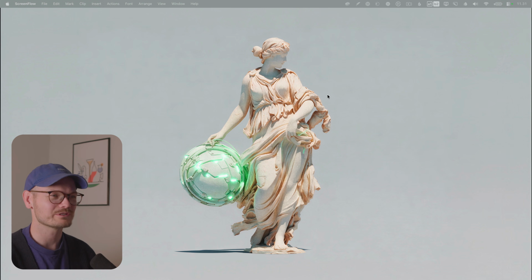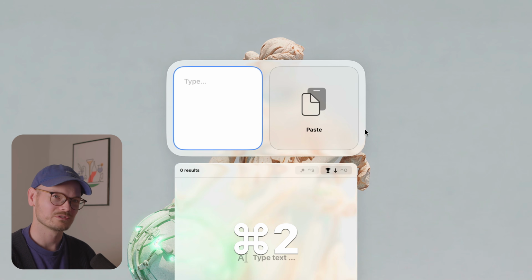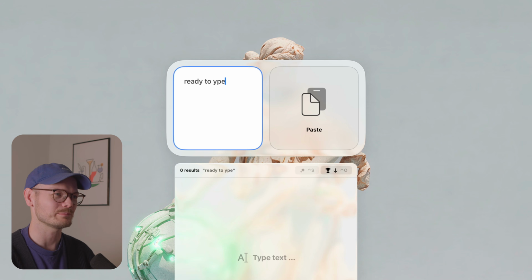But of course, sometimes the thing that you want to handle isn't exactly an app or a file, it's text itself. And that's what text mode is for in Tuna. So first of all, how do we get there? One way to get into text mode is to launch Tuna like you would regularly with your globally bound hotkey, then pressing Command 2. That takes you into text mode, ready to type.